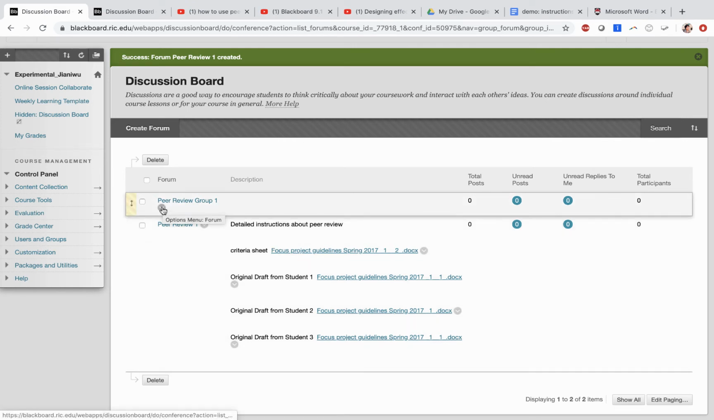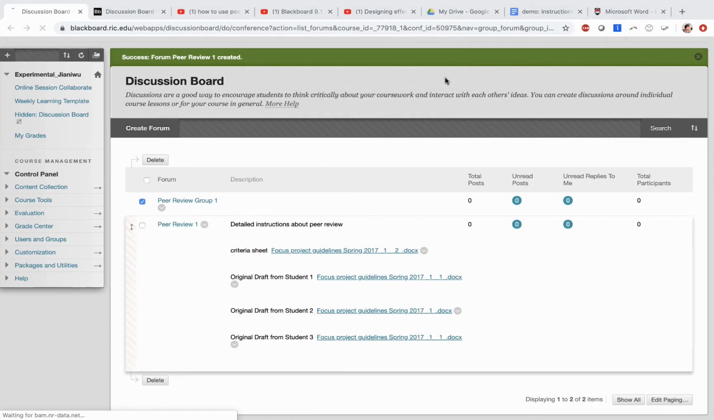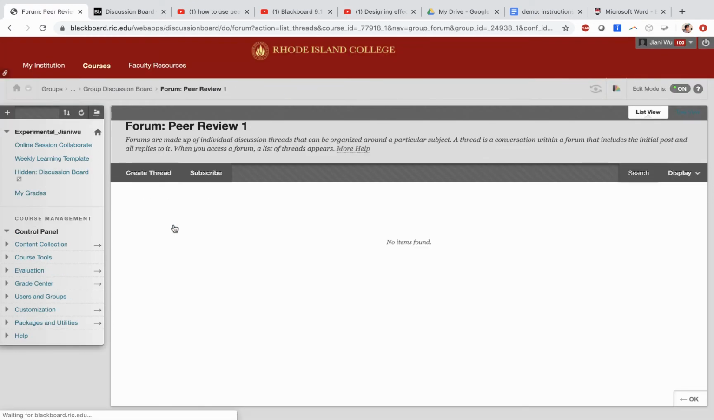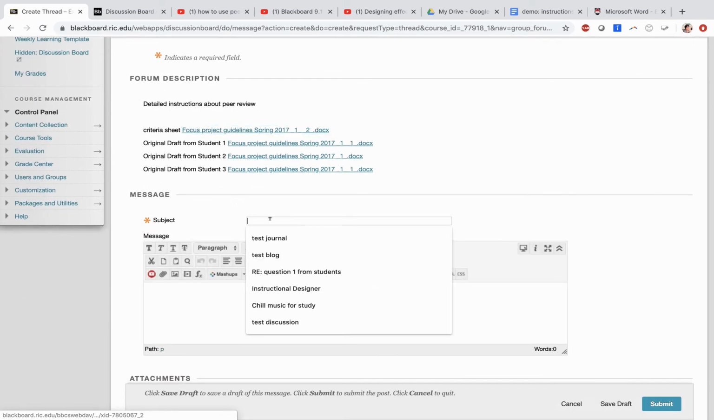So for this one, this is a discussion forum that they created. Let's just not use that. Let's delete that. Okay, now you have peer review 1. And then you have instructions, you have all the attachment. And all the students need to do is enter into it. Then if I'm your student, I will be able to create thread. Instruction will still be here.